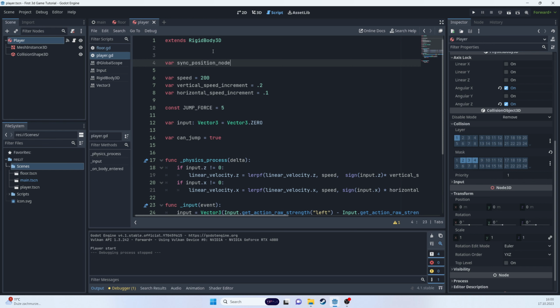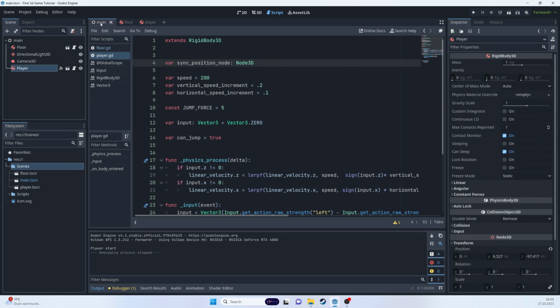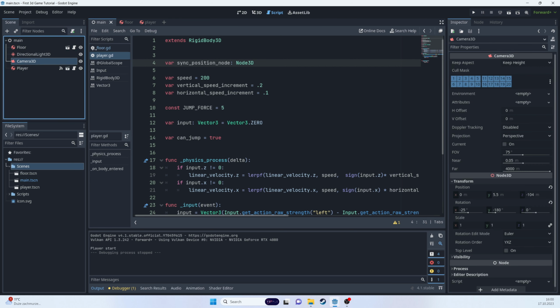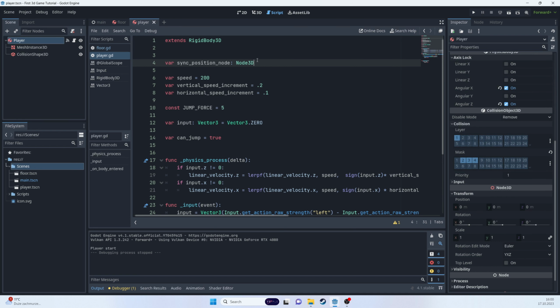And I could even give it a proper type by saying colon, and that's going to be Node3D, which is like the parent node of every single node that has a position in 3D world. But how to pass the information about the camera, which is in the main scene tree, into the player to synchronize it? Well, thankfully, the code itself has some integration with the editor.